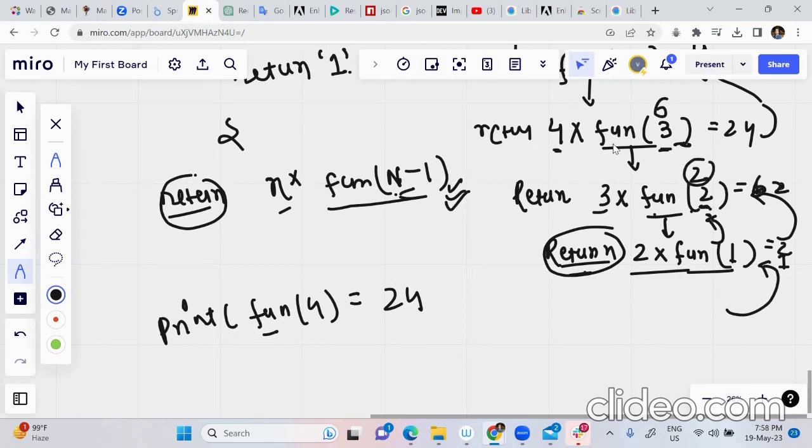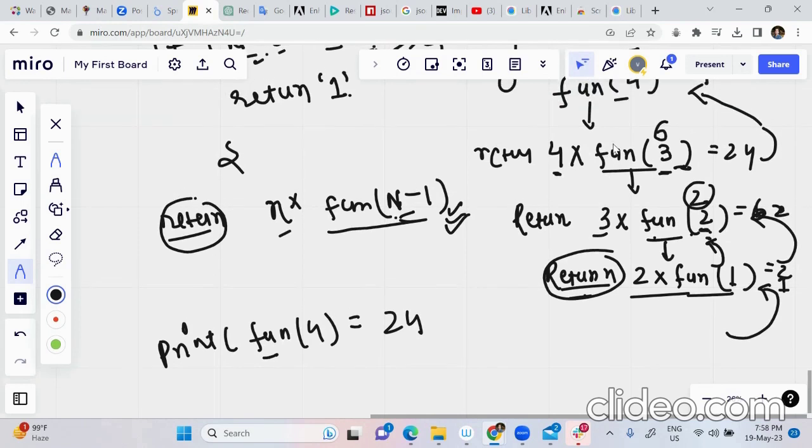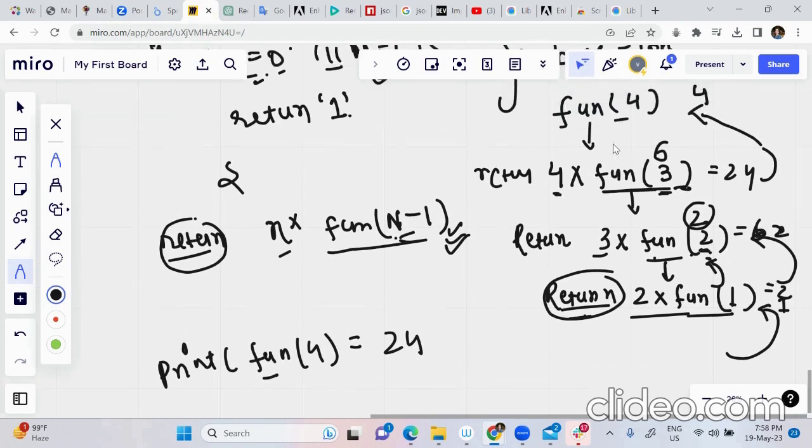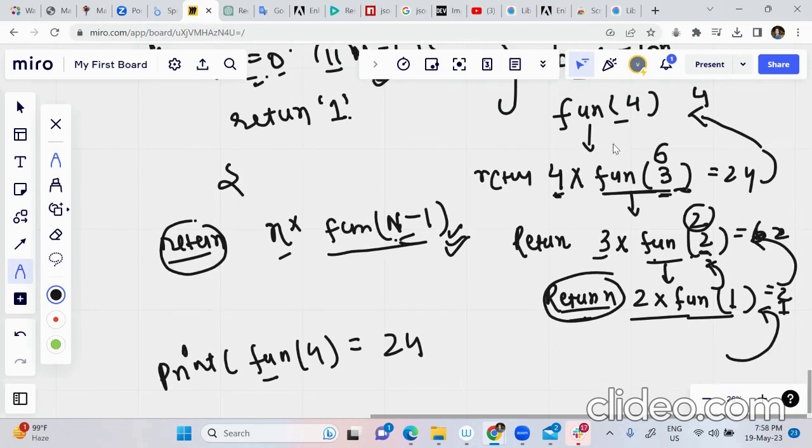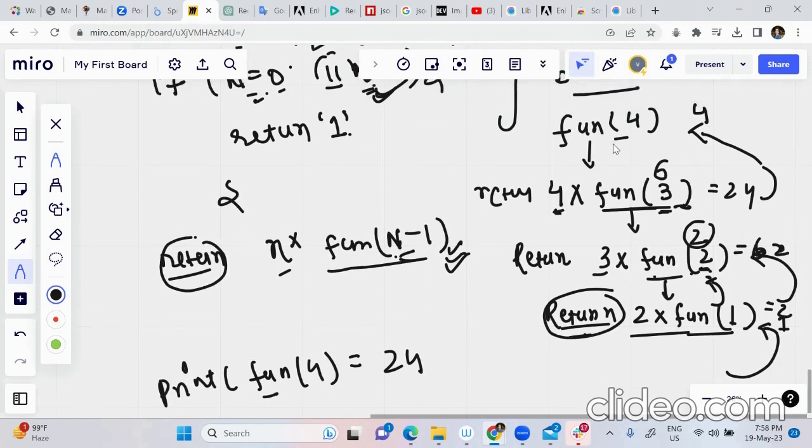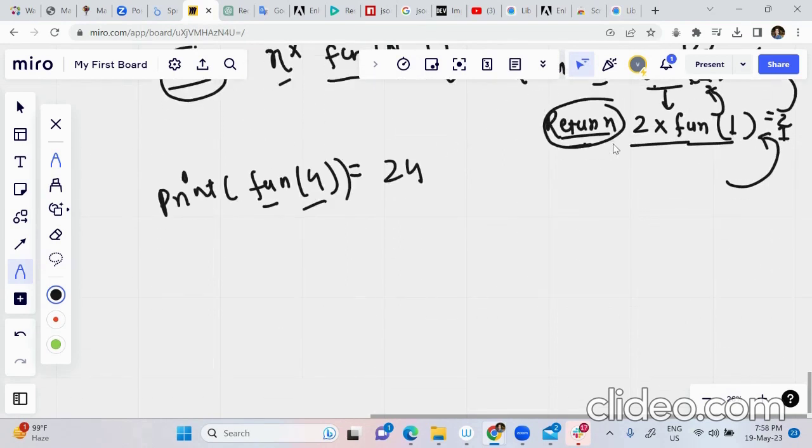Now this will return to where it was called, so this value has become 6. And 4 into 6 is 24. This will return to where it was called, so now it becomes 24. After that, where this function was called for 4, this function will return 24. And the value of 4 factorial is also 24.